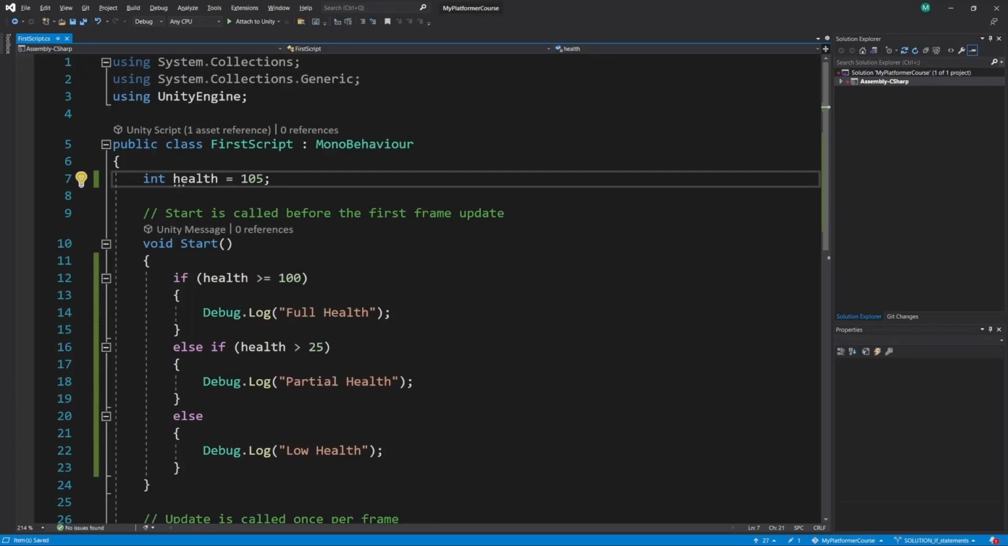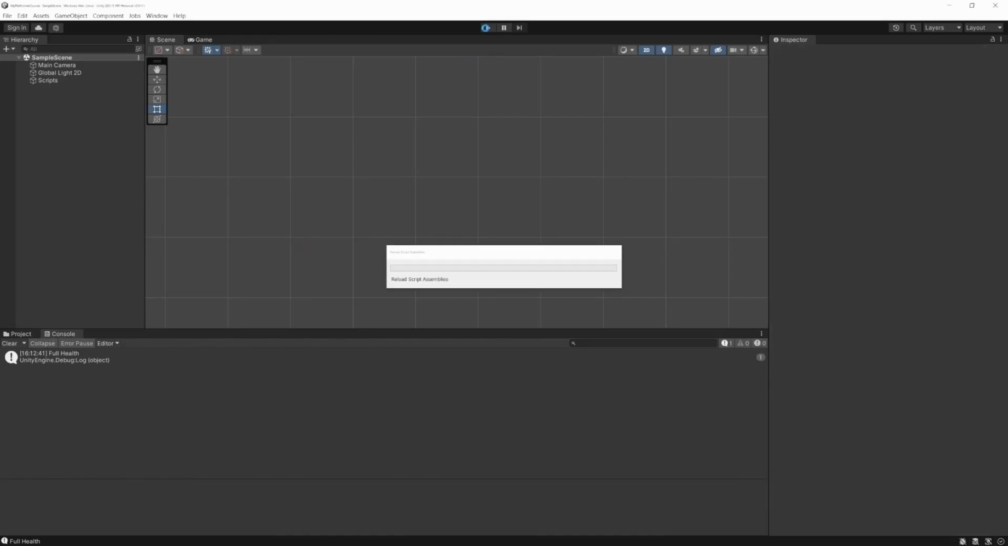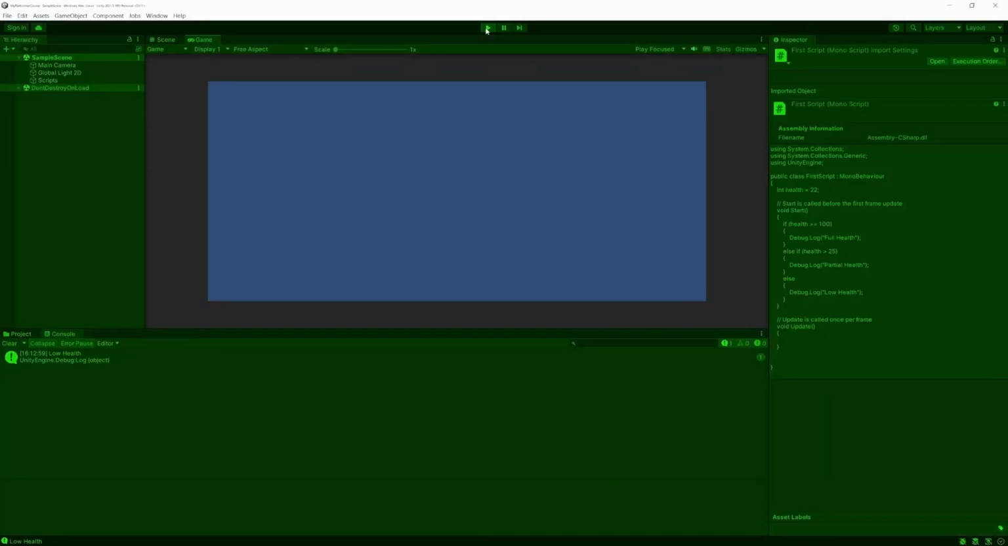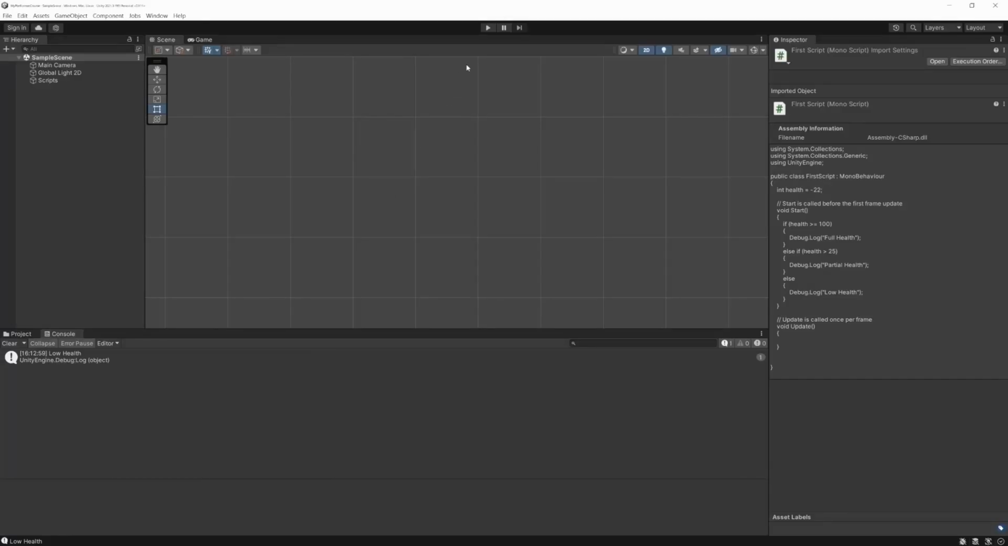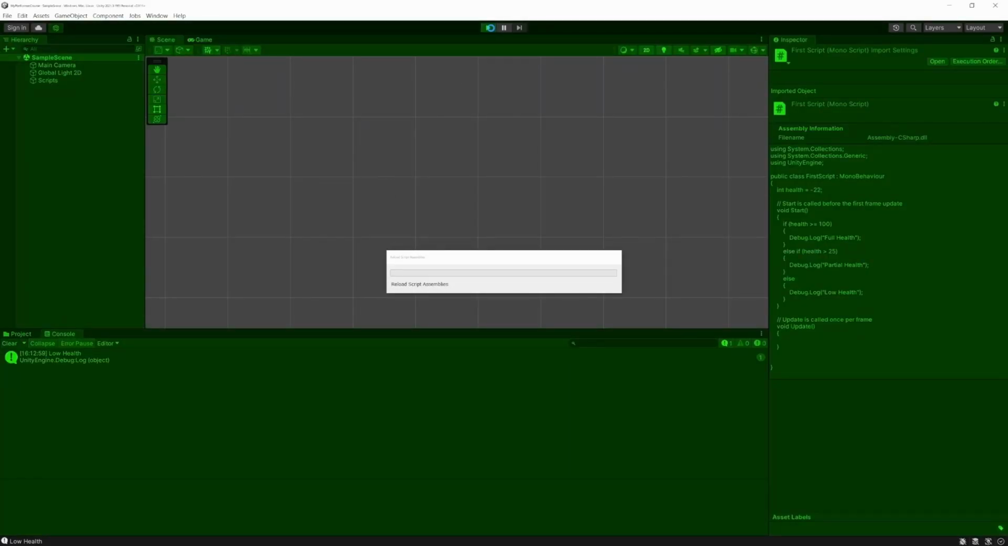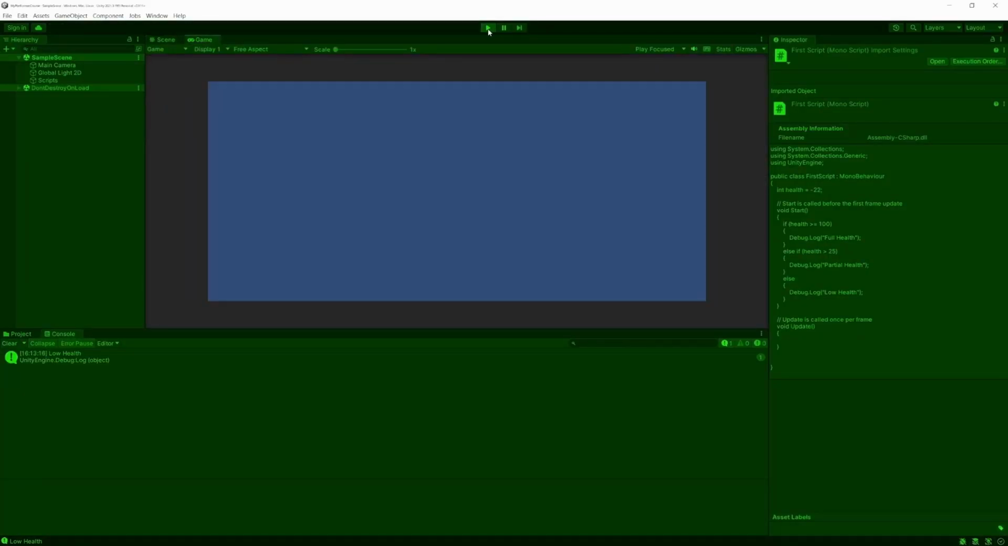So we tested all those conditions. And now we need something outside of that range, so under 25. So let's do 22. Okay, so we got low health. And we haven't talked about this, but even if we did give it a negative number, because that's still outside of these ranges, this else is going to catch it. So it's going to say low health. Okay, so it still says low health.